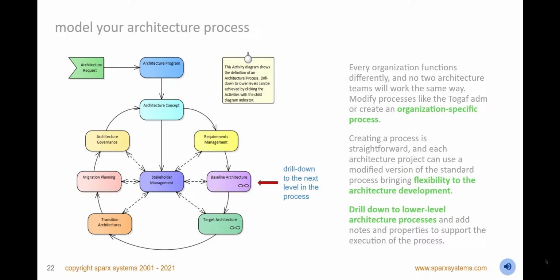Model your organization's or team's architecture process, and create diagrams and descriptions to ensure your team understands the method, and can use it to produce strategic, tactical, or solution architectures. Add hyperlinks to activities to drill down to lower levels of the process and provide a detailed description of each step, including inputs and outputs.